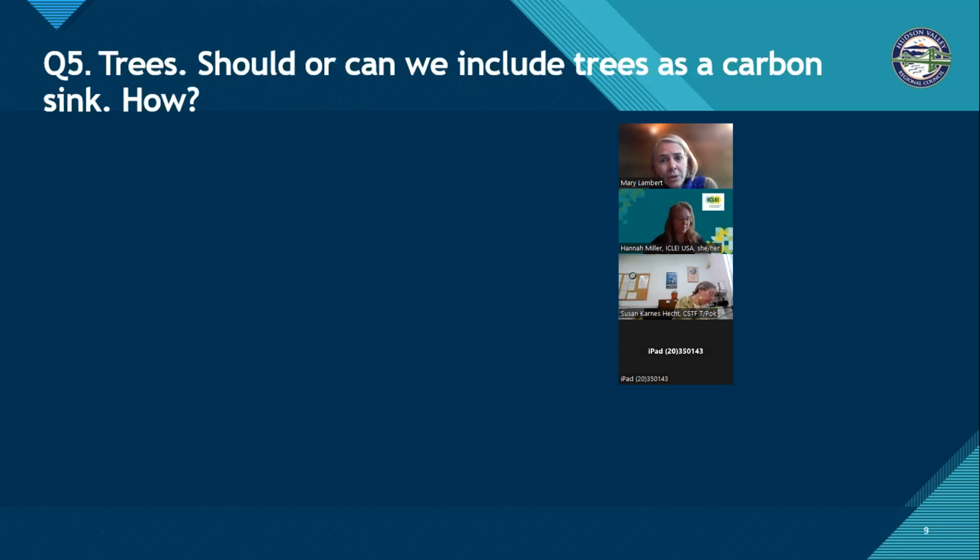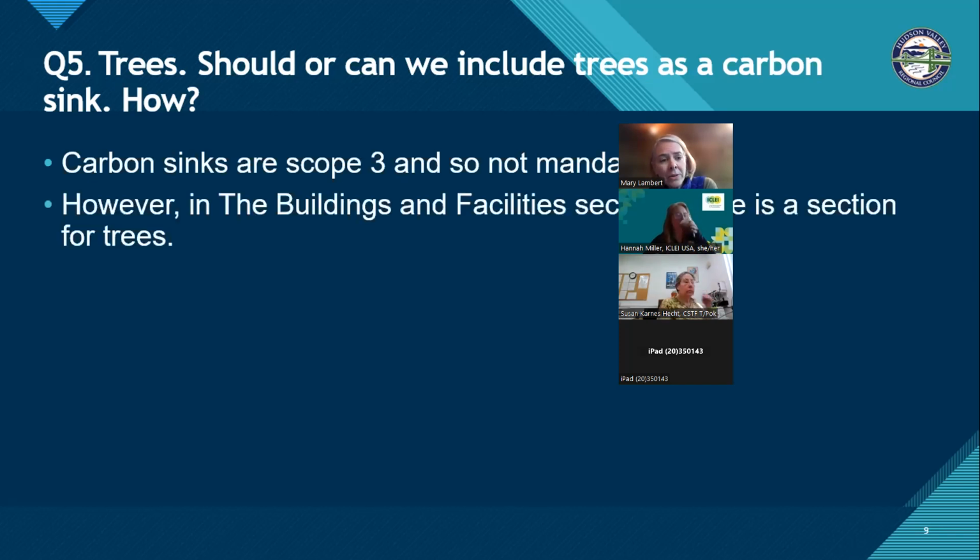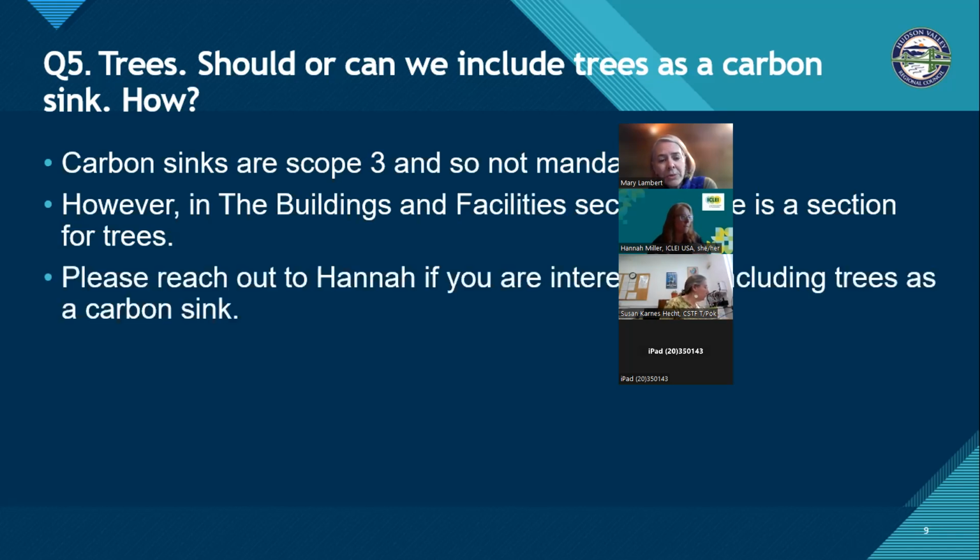Trees, should we include trees as a carbon sink? And if so, how do we do that? So carbon sinks are scope 3, so they're not mandatory. But if you did want to include them, there is a place to do that in the buildings and facilities section. So please reach out to Hannah. I'm not going to go into detail about that now, but Hannah will be able to walk you through how to do that. Am I speaking correctly there, Hannah?